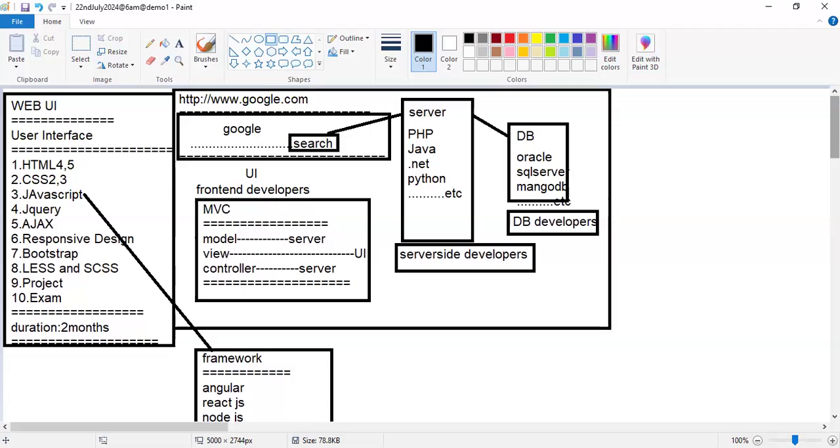Here, we are learning front-end programming: HTML, CSS, JavaScript, jQuery, Ajax, responsive design, bootstrap, and so on. We will learn the whole list of topics. Monday to Friday, it will be topic sessions. Saturdays, I'll go for project session and exam.